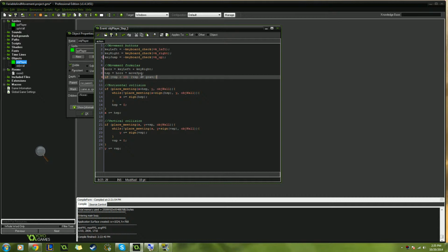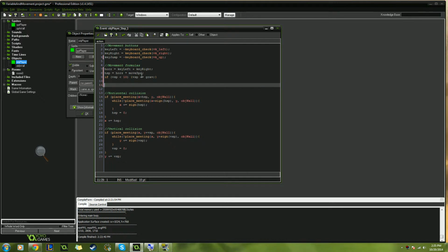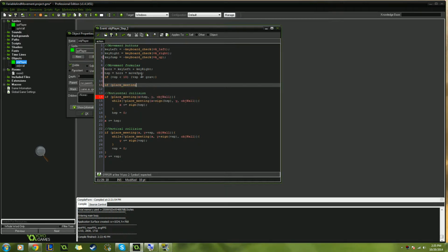Now we have to control when we jump, and we only want to jump if we're on the ground. We don't want to be able to just jump anywhere. So we're going to use that place meeting again, place meeting, and let me zoom in a little bit for you guys.